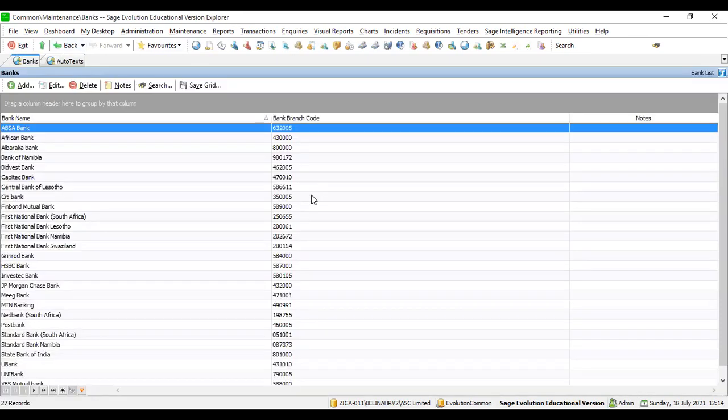Yes, okay. So under banks, I was saying Evolution ships with a number of banks. The majority of them are South African banks. You find Namibian Bank, First National Bank Namibia. But these are South African banks which have opened branches in Swaziland, Namibia, and the rest.